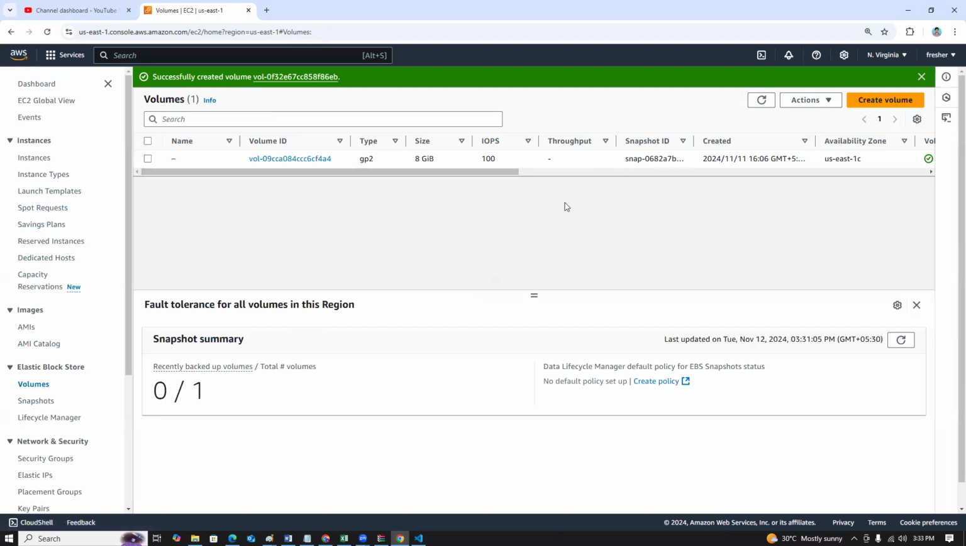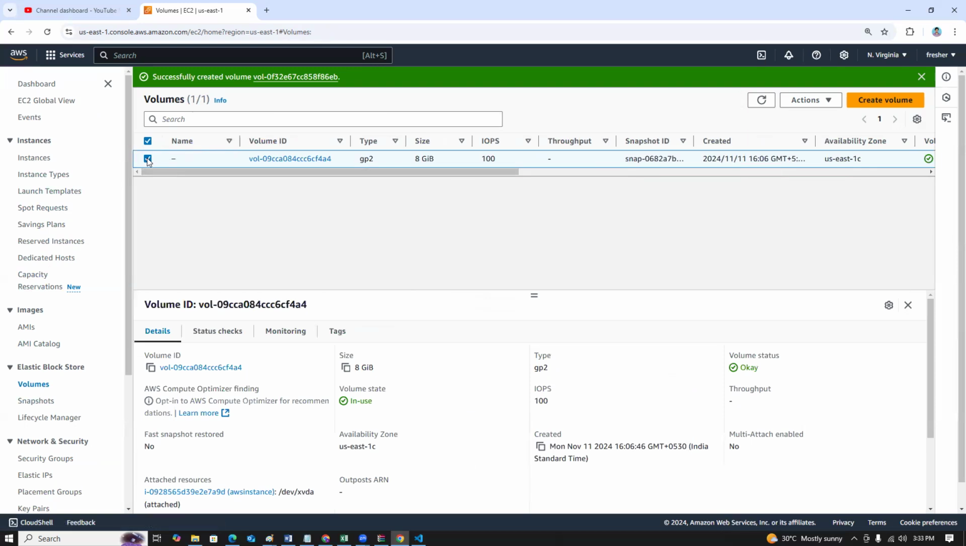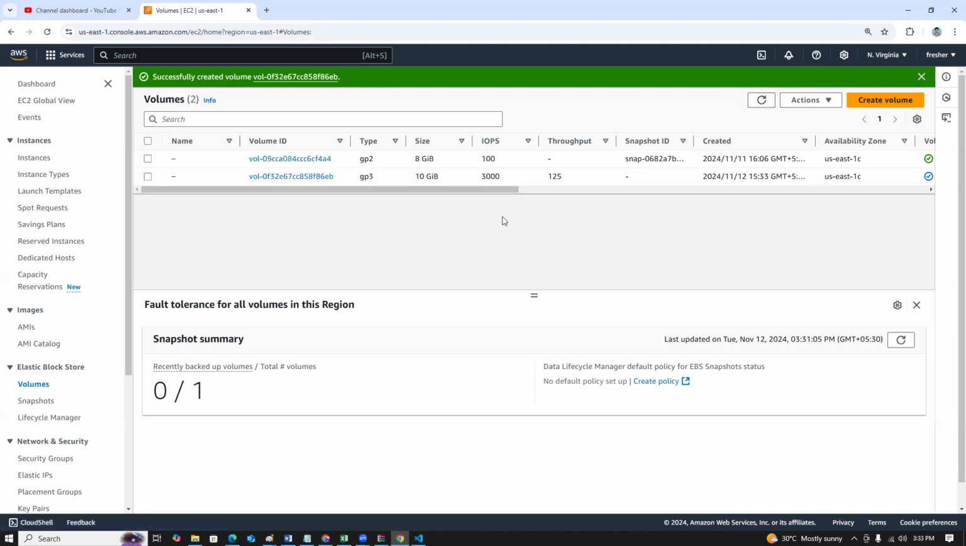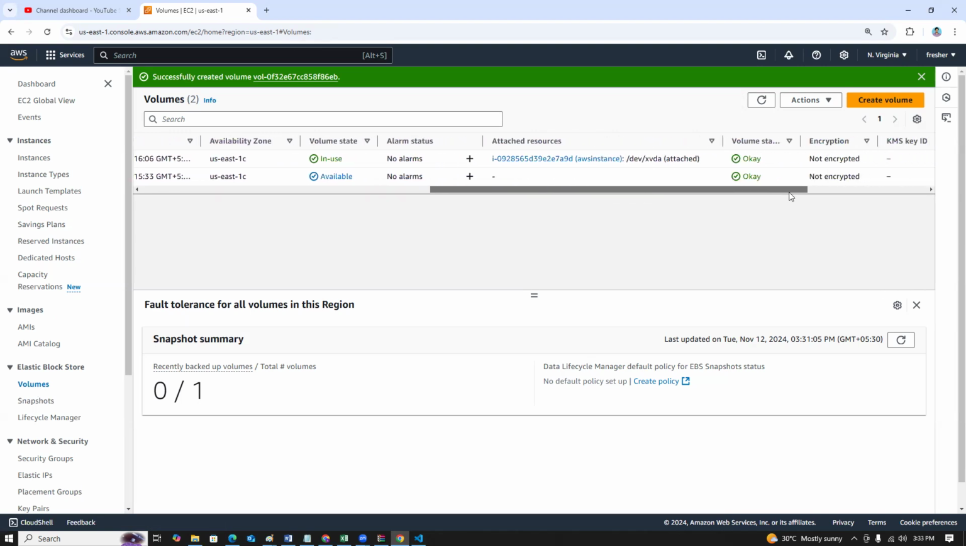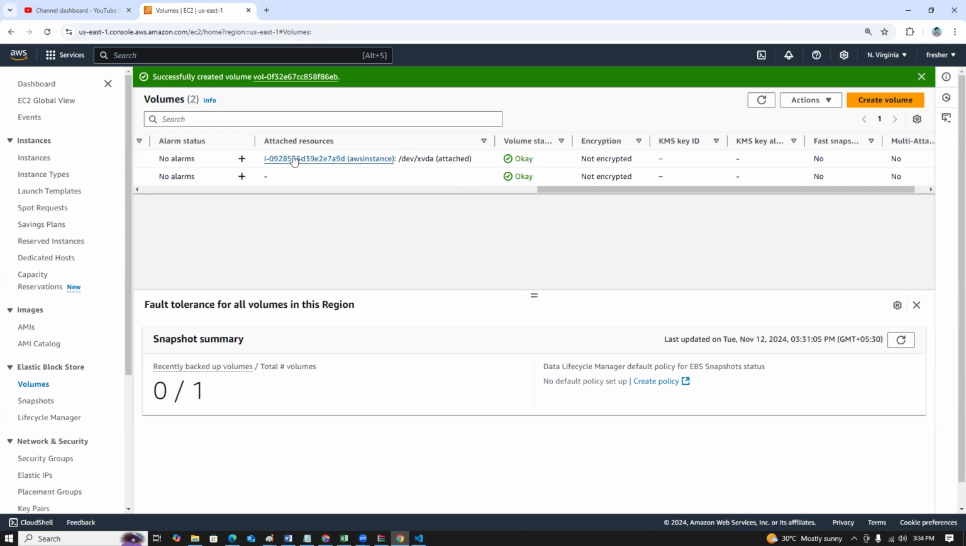Volumes. You see, guys, another volume is created. Note the volume state: in use or available. This hard disk, this volume, is attached to this server. Guys, understood?